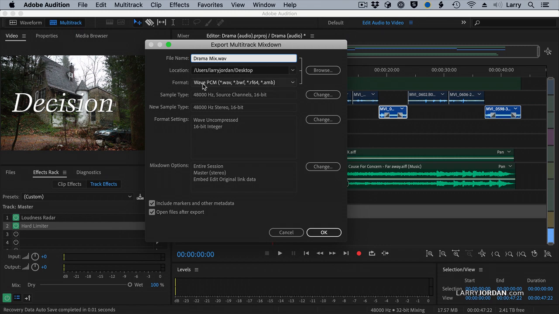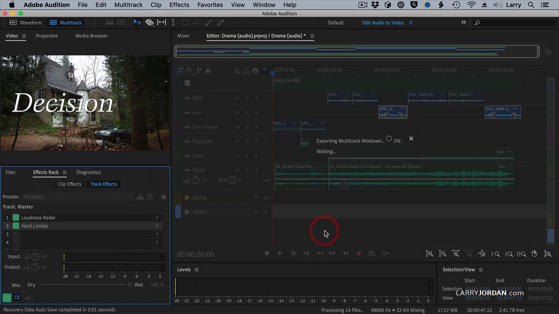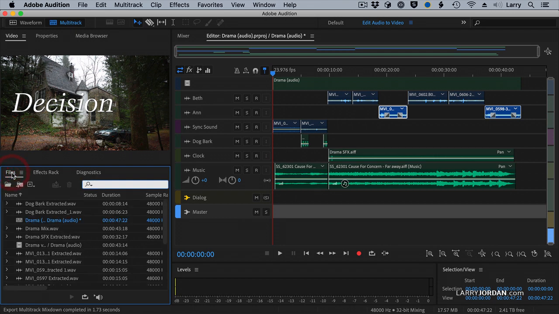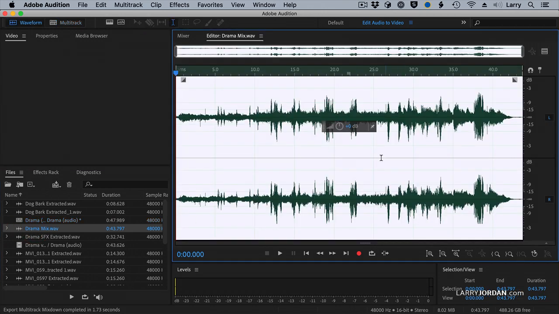AIF is also good. AIF and Wave have the same audio data, just a different header. Video must always be 48K, Premiere, Final Cut, 48K, always, all the time. 16-bit, also an excellent choice. And stereo. And notice I've got Open Files After Export checked, and click OK, and in just a few seconds, it's got everything exported. Here's why I export it. There's my mix. I'm going to double-click it to load it up into the waveform editor. And we can see there's a lot of sound here, a lot of different spikes, dialogue, music, sound effects.